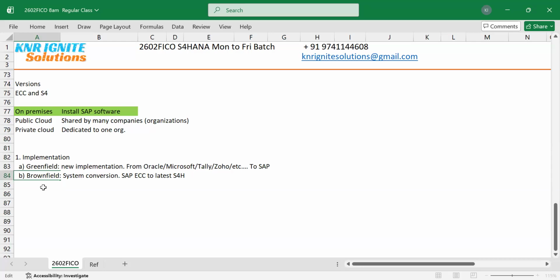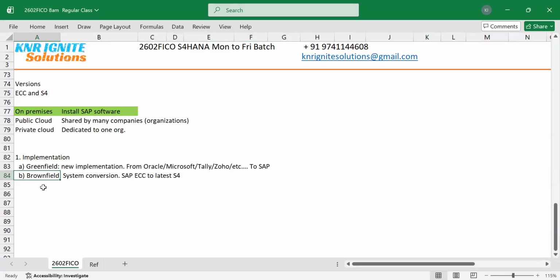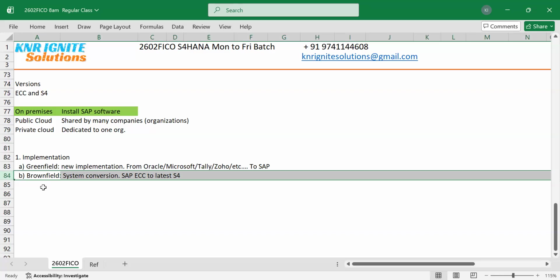Okay, going forward, I'll call this just S4. Whenever I say S4, just understand it is S4 HANA. So we are going forward. We've been using SAP ECC since maybe 2000, and we are in 2026. For the last 26 years, this organization enjoyed ECC and they like this product to continue. But I wanted to upgrade to the latest features.